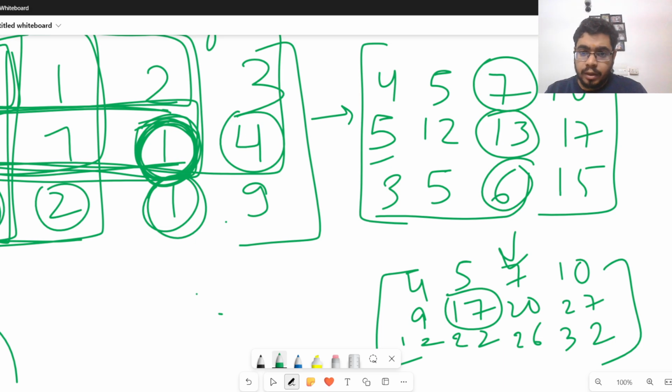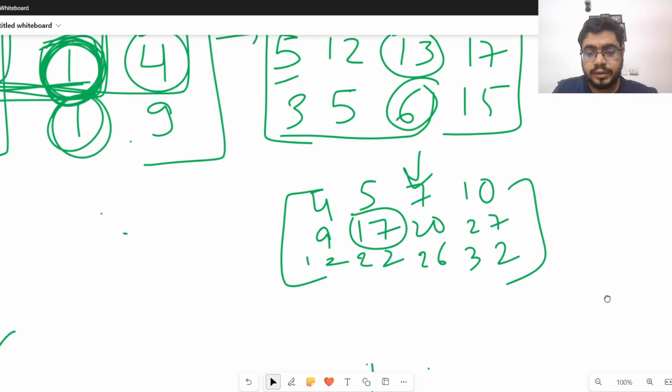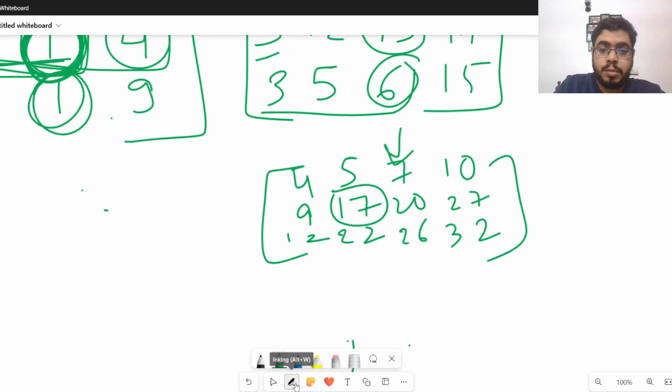So now, by doing row wise and column wise sum, at any index, I have the sum of the entire matrix from the start till this point. Okay. Now, let's say I want to know sum of any submatrix. How do I go about it?